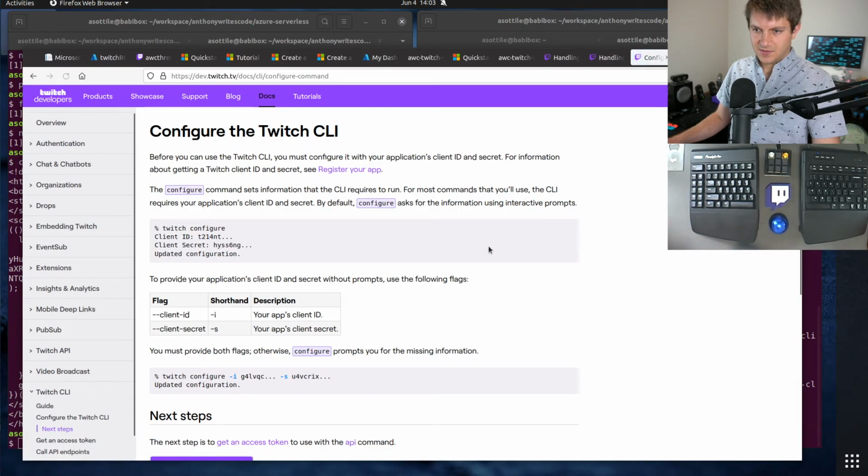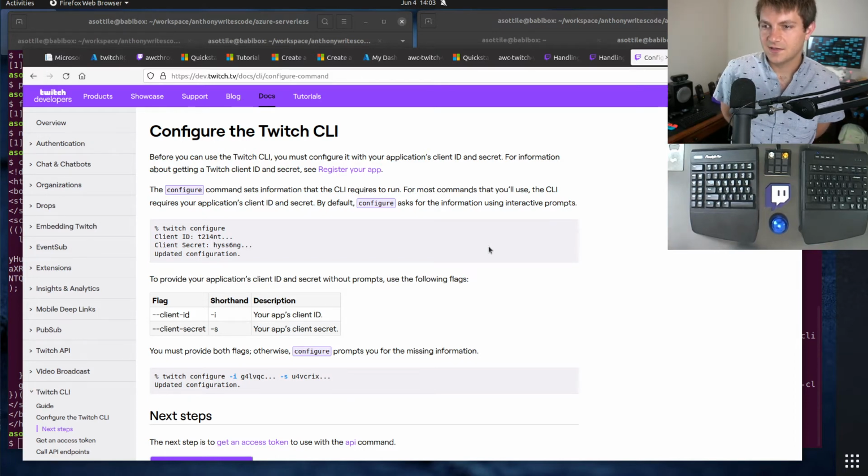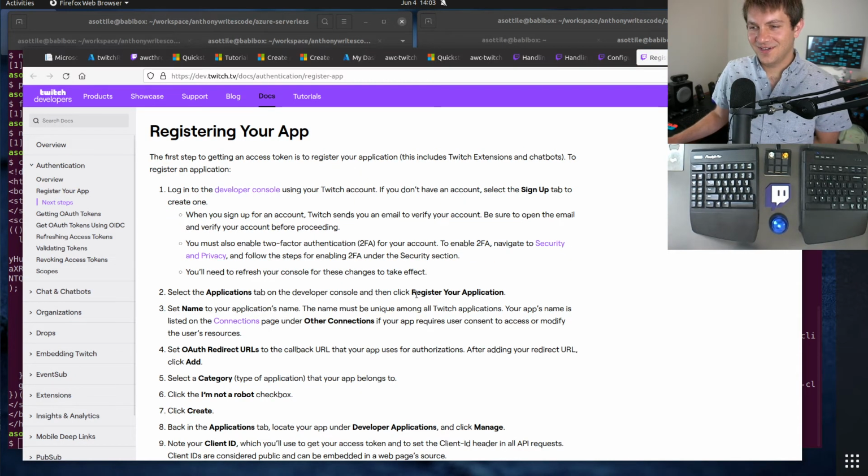Configuring the command line. Twitch configure. Before you use the Twitch command, you must configure with your application's client ID. Oh, we don't have one of those, okay? We'll make one of those. Log in the developer console. Okay.